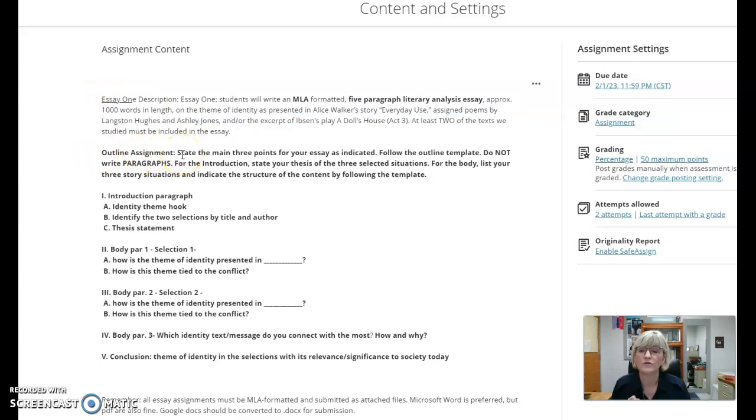And then you use this outline template. Notice that a formal outline uses Roman numerals for each of the paragraphs: Roman numeral 1, 2, 3, 4, 5, for each paragraph. And then for the parts, the content inside of that, we use letters of the alphabet, A, B, C in this case, and at least A and B.